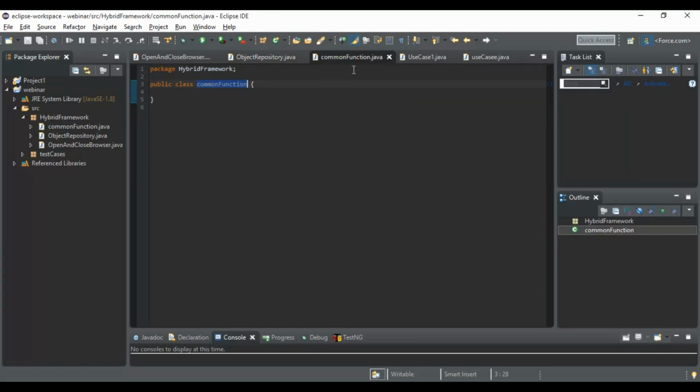In our final class, which I have named common function, we are going to define all the methods, that means the functions, the operations that we are going to perform, like clicking on an element or inputting text in a text box. So we'll create the methods of those operations and keep them here so that we can call them wherever and whenever we want on our hard-coded test case.